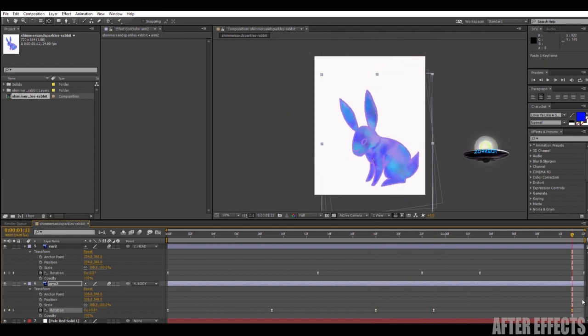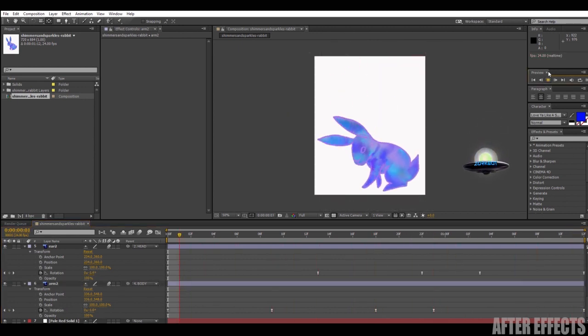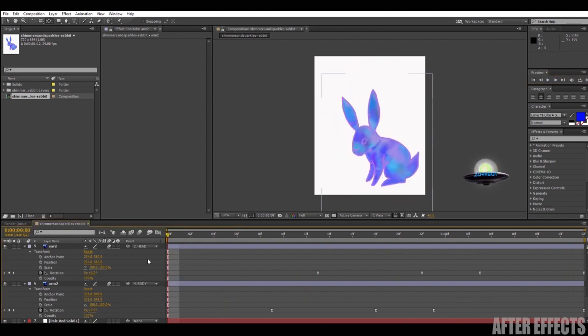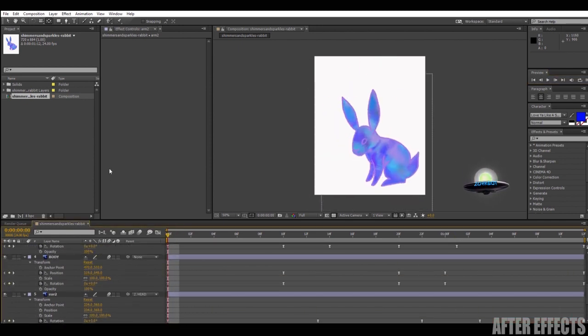All these different pieces of movement come together at the end to create this illusion of life, but you're just focusing on one little piece of movement at a time when you animate like this.